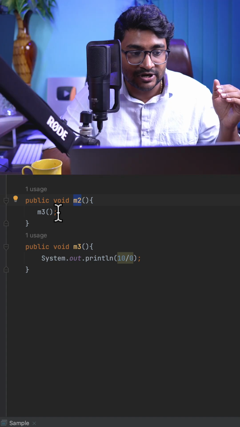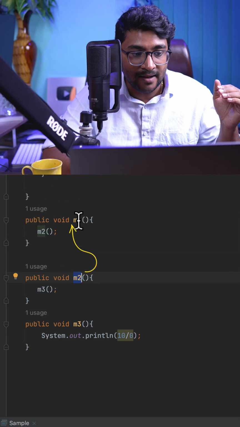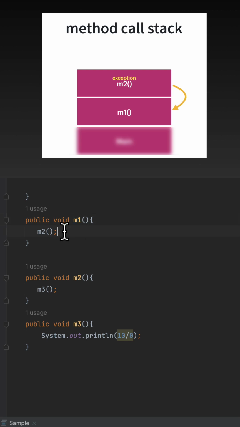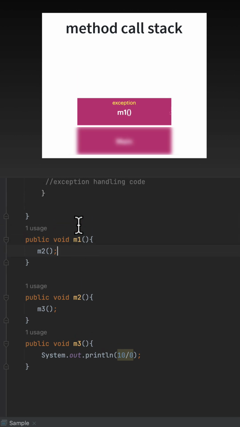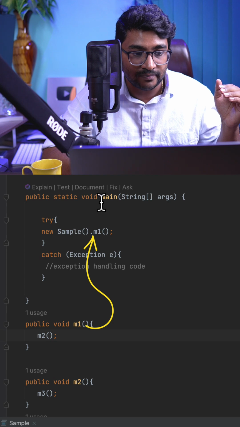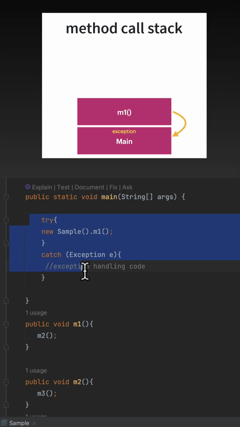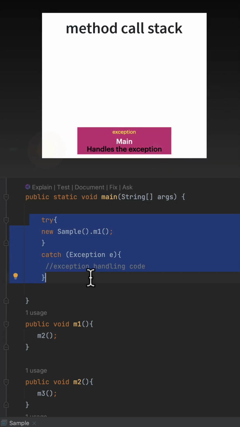So the exception again will be propagated from M2 to M1. Here also, we are not doing any exception handling. Now the exception will be propagated from M1 to the main method. Let's say here we are handling the exception. The main method right now handles the exception.